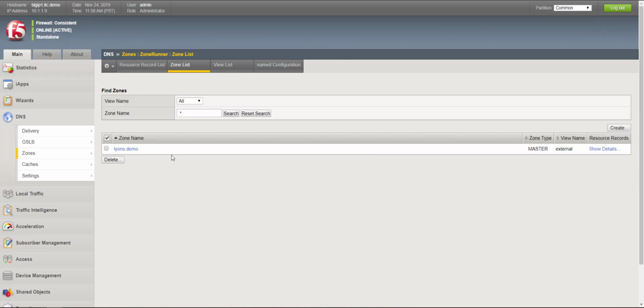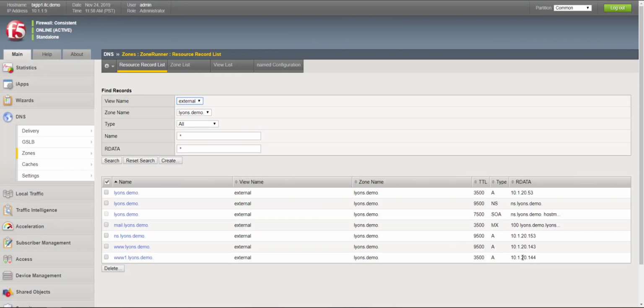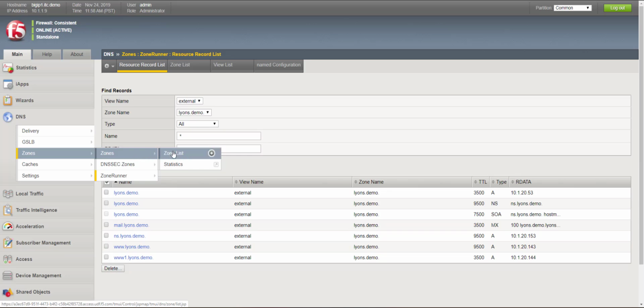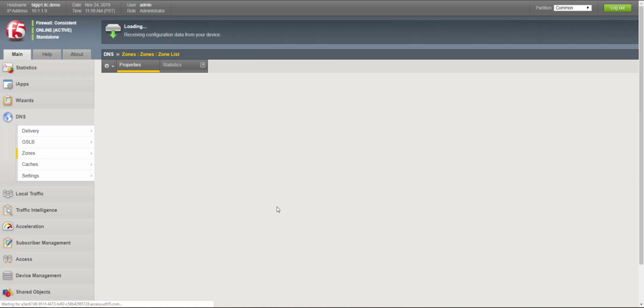Take a look at my zone list in Zone Runner and at some of our resource records, and you'll notice I have a few demonstration records created: A record, name server, start of authority, MX, and a couple more A records. And because you'll see shortly that we have BIND disabled in our DNS profile, we wanted to go ahead and create the lions.demo zone in DNS Express as well. So you'll notice within the zone list, I also have lions.demo configured.